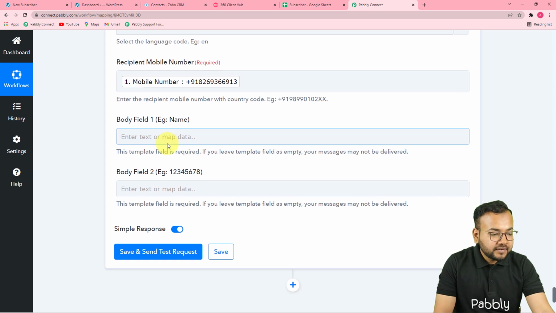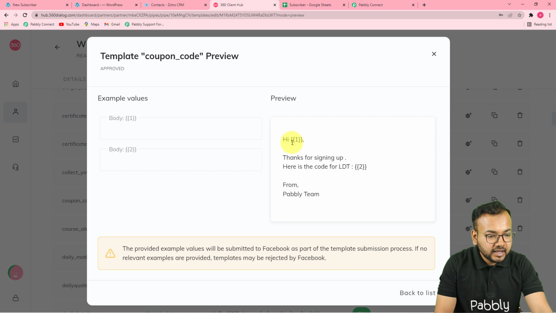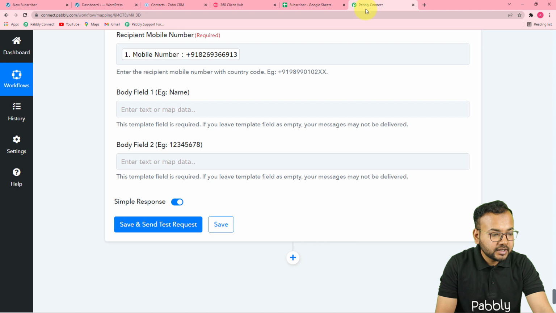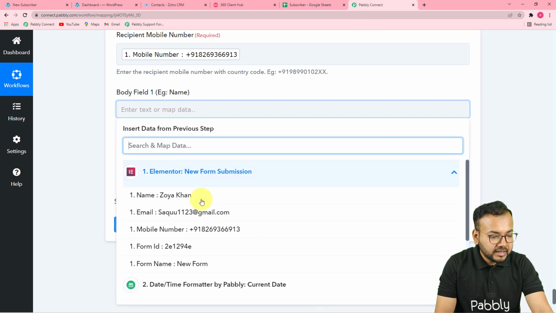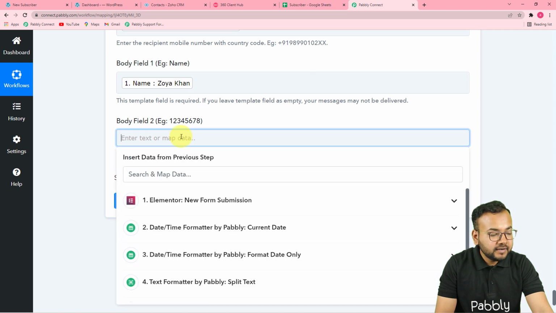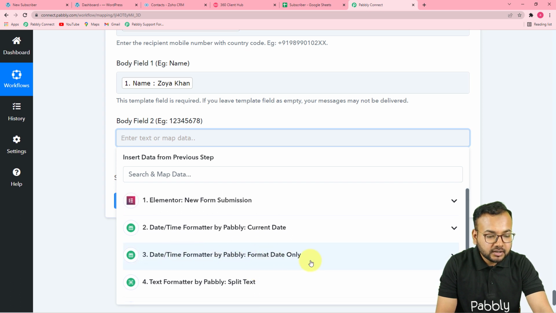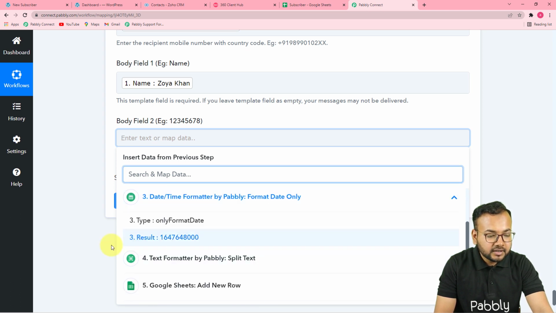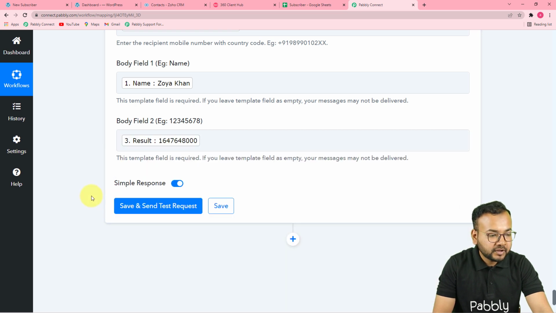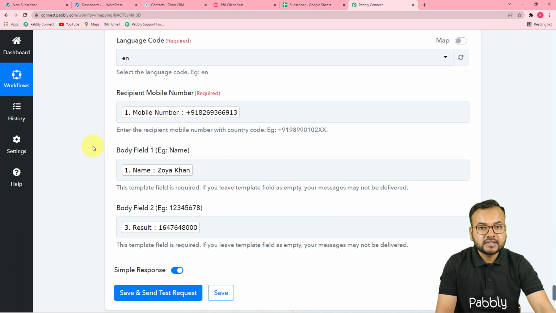Okay, after that it is asking for the body fields. Here you can see in these body fields I want to map the name and the coupon code that we have created. So first of all, map the name here, and then map the second body field, which is the coupon code, which you will find from this date time formatter, the third one, in which we have got this timestamp which we are using as the coupon code. Right, now you can check your connection with WhatsApp, if the message is delivering or not.